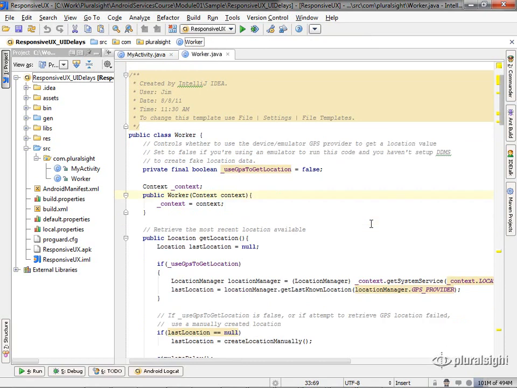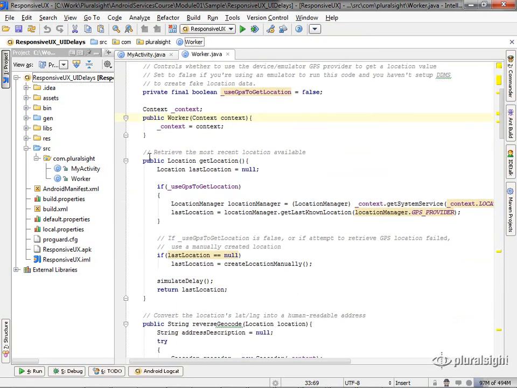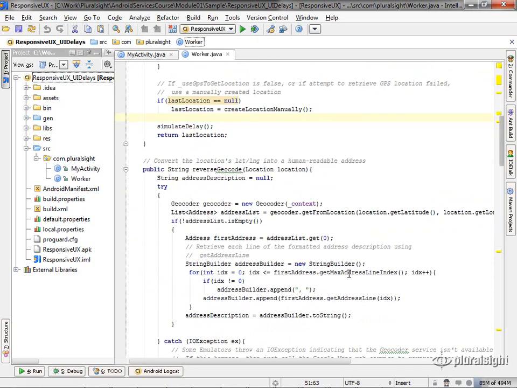Now the first thing is get location. All I do there is I get the location manager, get the GPS provider, and then from that I just get its last known location. In other words, I'm not going to bother in this demo spinning up the GPS. I'm just going to say, you know what, whatever the last set of coordinates you had were, that's good enough. So we get those.